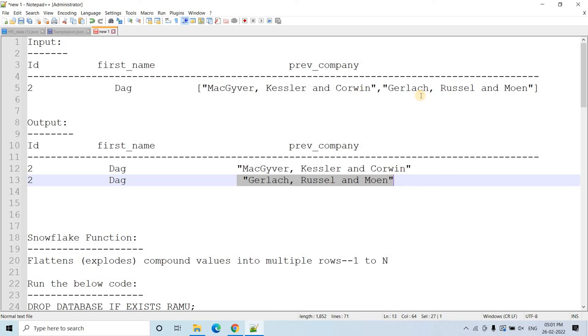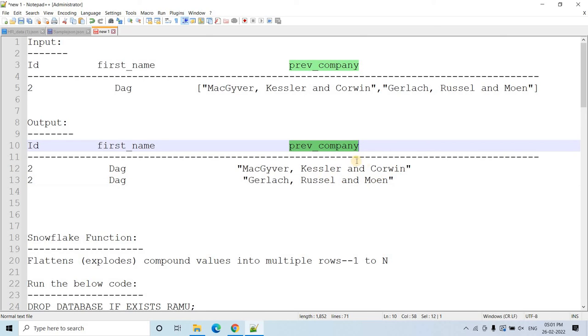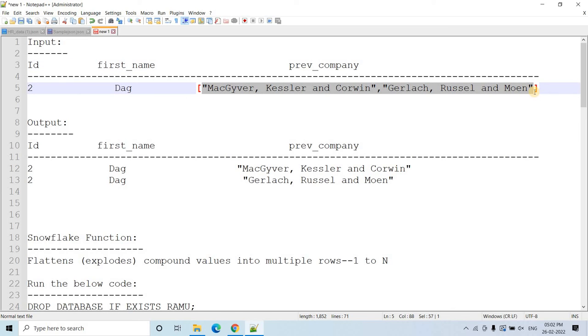Suppose the array has 5 elements, then 5 rows will be created where only the previous company name will be changing in each row, but the other data points, the other column values, will be the same. That's what explode does in PySpark. So in a simple way, you can think that we are passing previous company via a system which will expand this array into multiple rows and create a table.